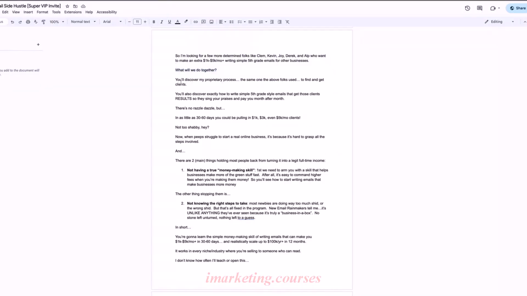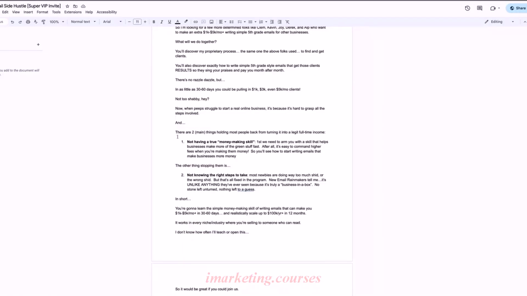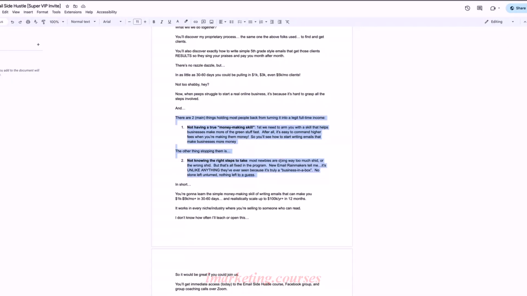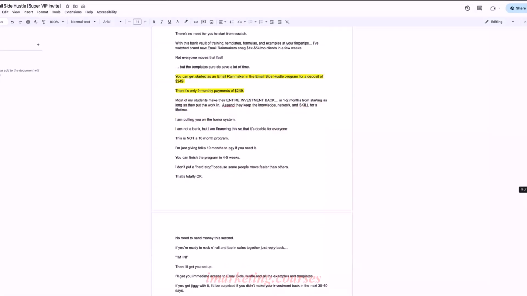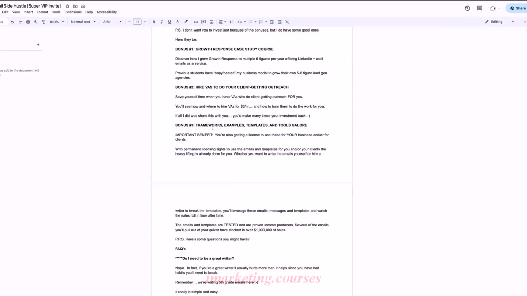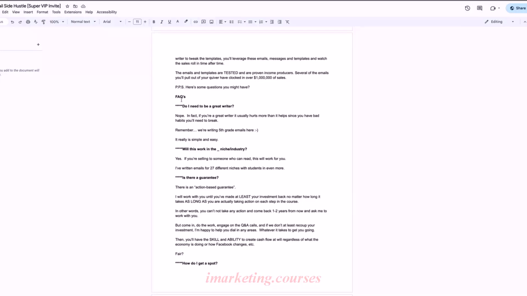You'll see this is a little bit of info messaging. If I were to go back and make this better, I would probably strike this line and make it a little better. And here I get into the objections, right? Here are the 2 main objections holding people back. Well, they don't have a true money-making skill and they don't know the right steps to take. So I address those ahead of time. I also address it at the bottom, right? The FAQ section at the bottom.